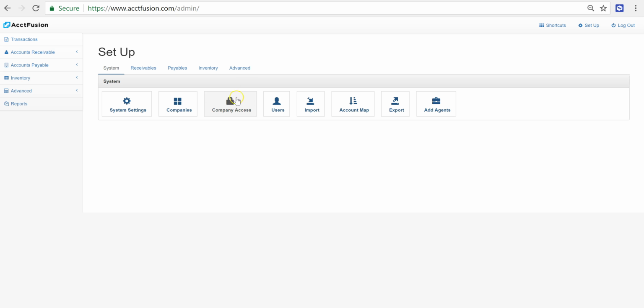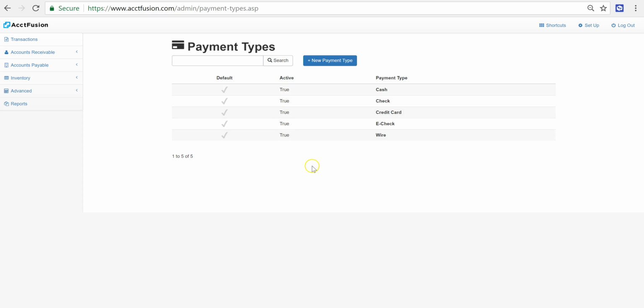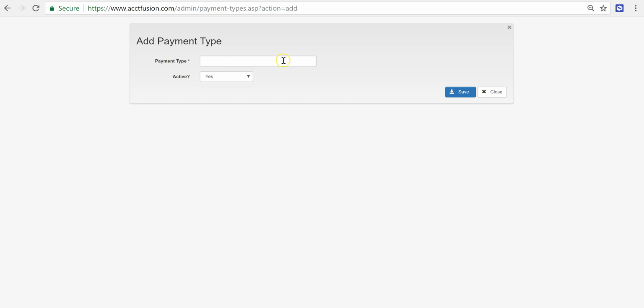Next, we will set up our payment types. Go to Setup, go to Advanced, and click on Payment Types. AcctFusion will provide 5 default payment types: cash, check, credit card, e-check, and wire. If there's any payment type that is not included here that you use generally in your business, you can add that by clicking Add New Payment Type, select the payment type as active, and fill in the payment type name and click Save.